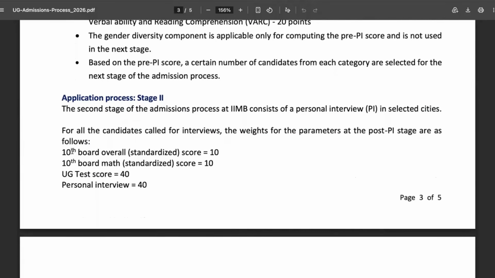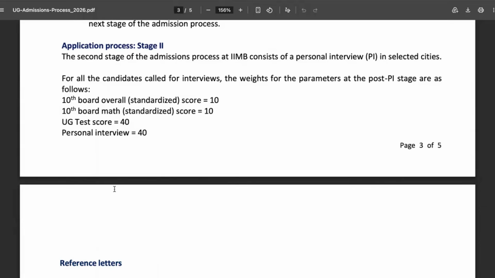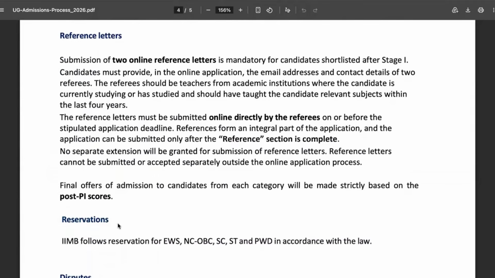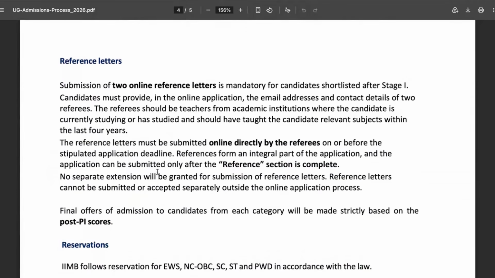And in stage 2, they have given a standard score of 10 to your 10th overall percentage, standard score of 10 to your 10th board maths score, and 40% weightage to your UG test score, 40% weightage to your personal interview. This is how, once your PI is done, they'll be preparing the final shortlist. And then they need some sort of reference letters.